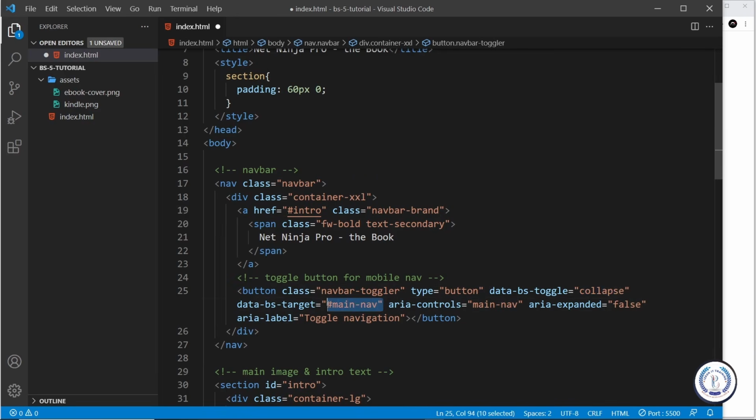Now, later on, we're going to have a list of links, and that's the thing that is going to have this ID. So it knows when you click on this button, look for something with this ID, and that's the thing we're going to expand and close or collapse.